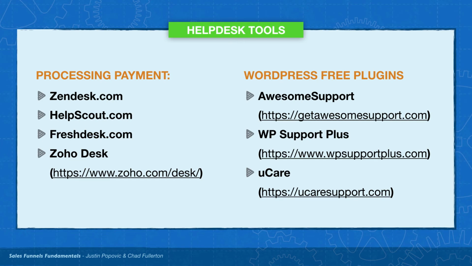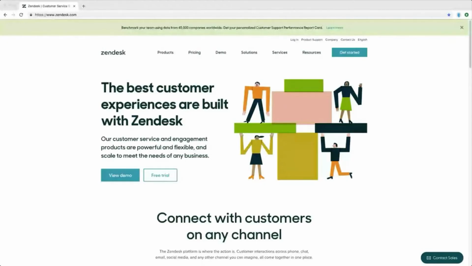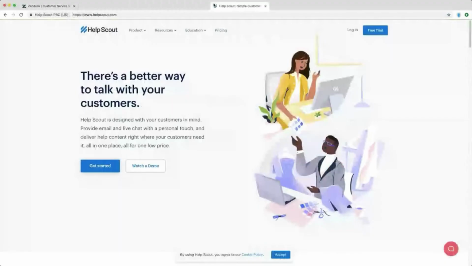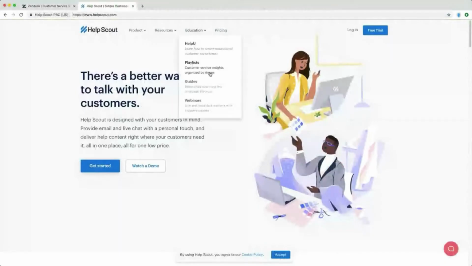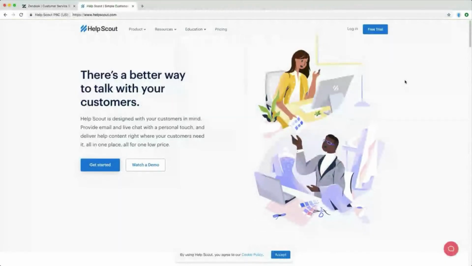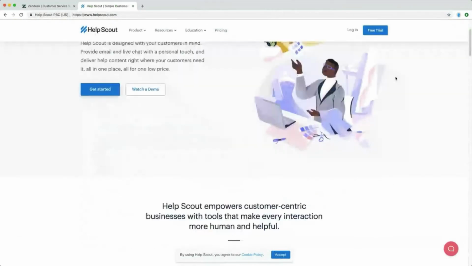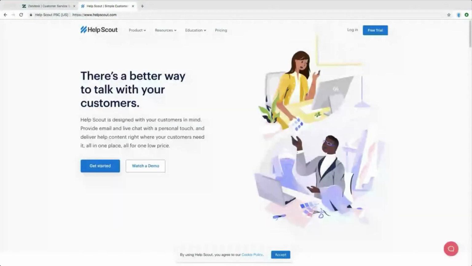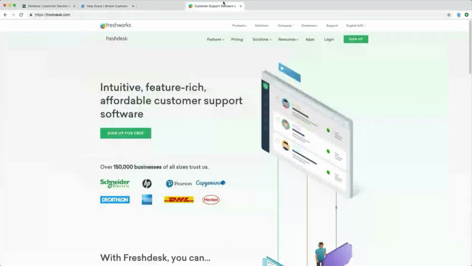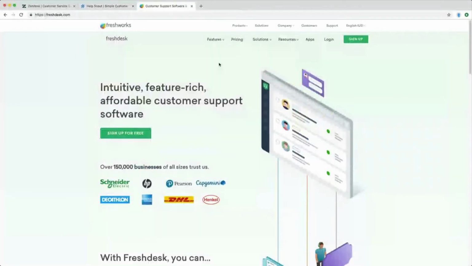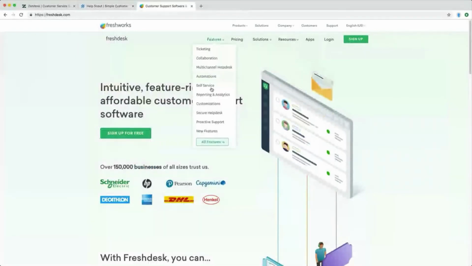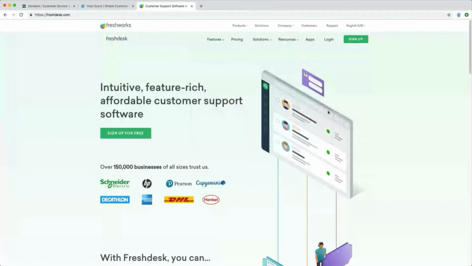Sure. Yeah. Just talking about help desks, there's a few out there. Zendesk is one of the most popular. There's also Help Scout, which I've used before. It's really nice and clean, super simple. They all pretty much do the same thing. Freshdesk is another one. This one integrates with a lot more of their other tools, and chat, if you have the little chat in the corner of your website.